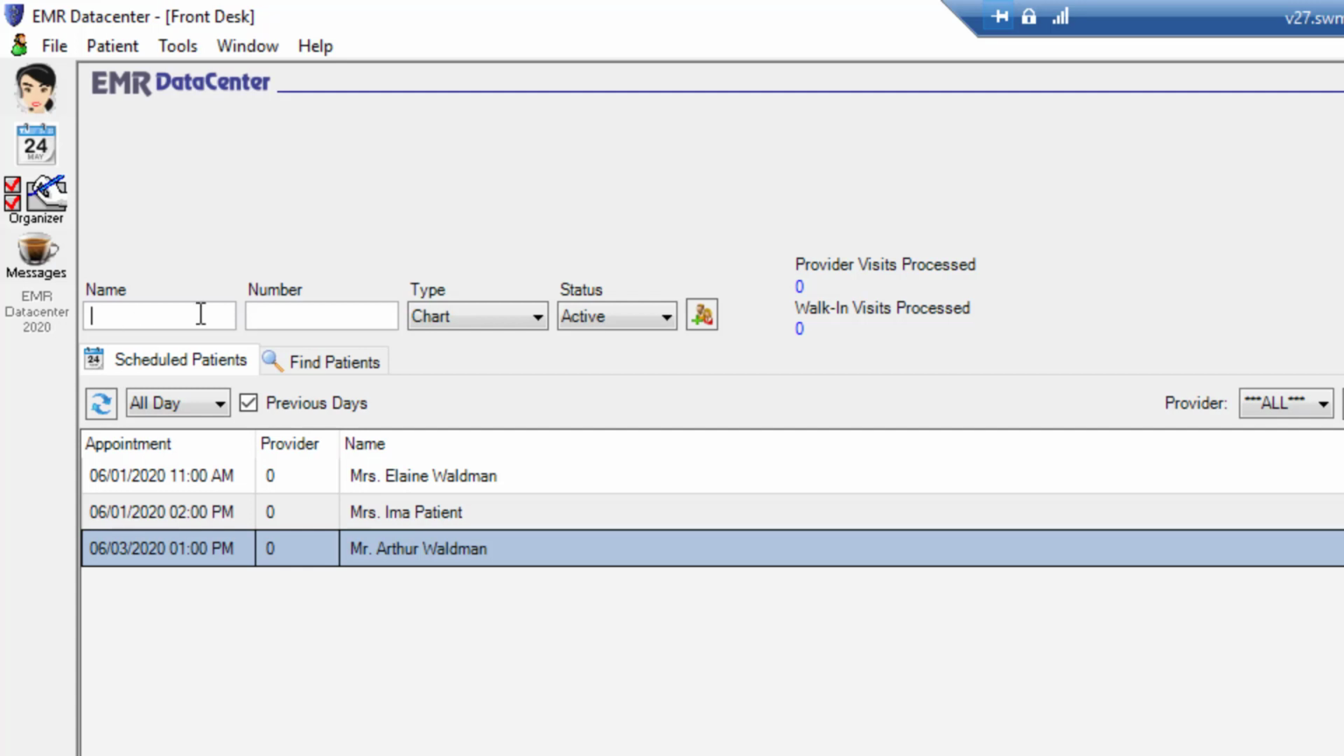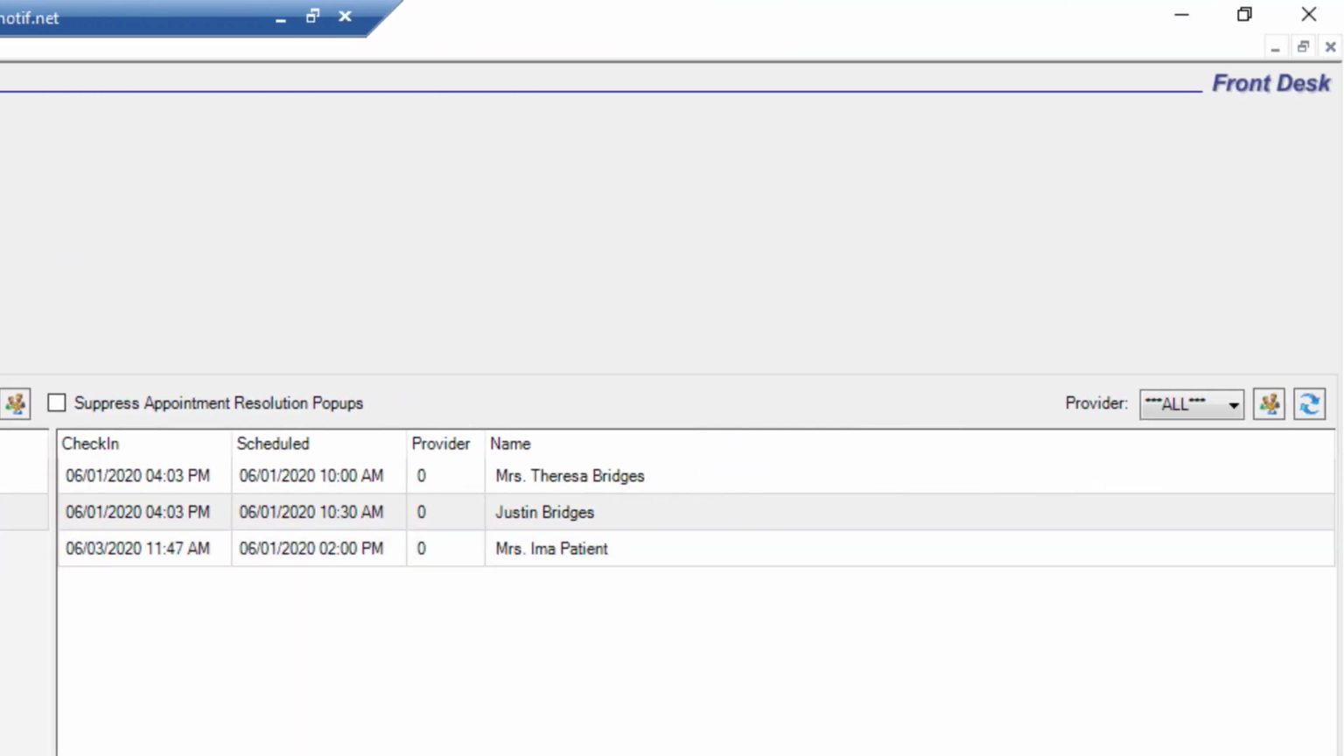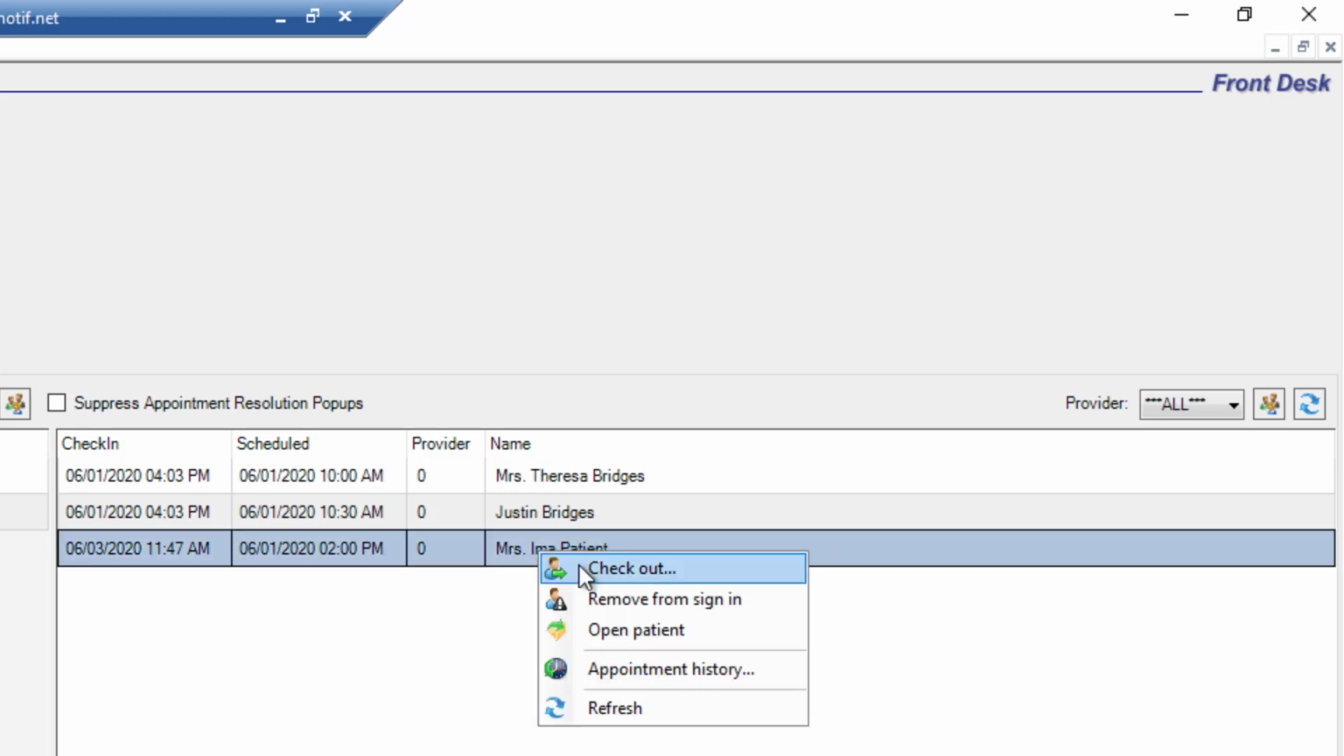Now we're ready to check patients in and out. Right-click on the patient you wish and choose Sign In. The patient will be moved from the left to the right side. You may check in as many patients as you like. When you're ready to check out a patient, right-click on them on the right side and choose Check Out.